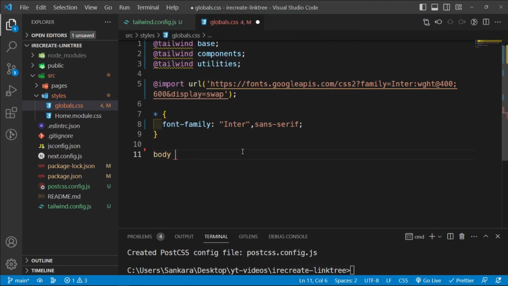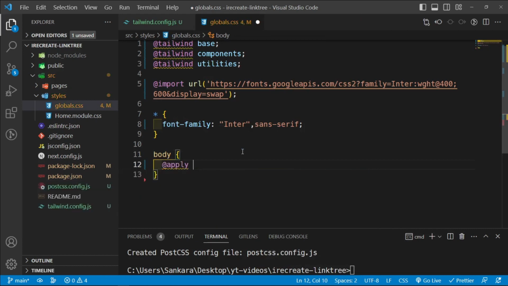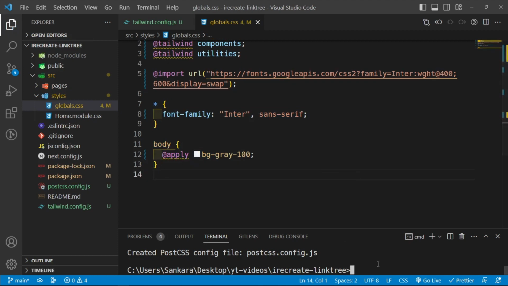Oh, you know what, before we save it, let's give the body a background color. So I'm going to say add apply, and I'm going to say bg slate 100. So just give it a very slight background color, or you can say bg gray. I think they're going to work the same way anyways. So we can save it, and then we can go ahead and begin to run our dev server.